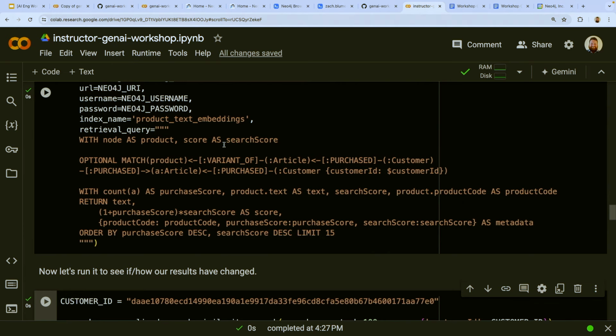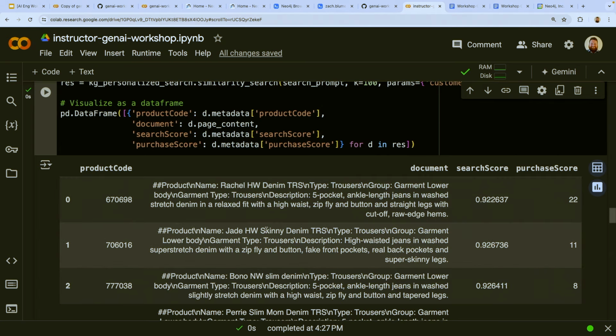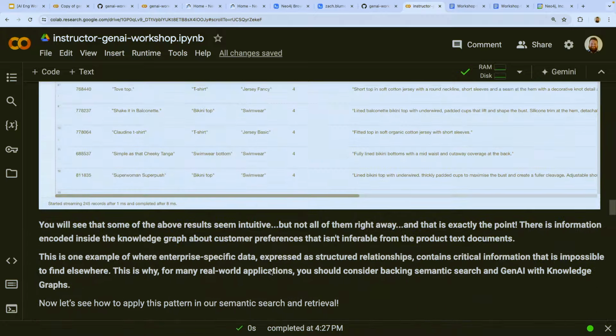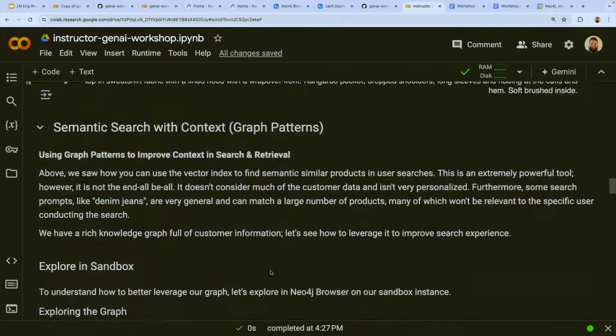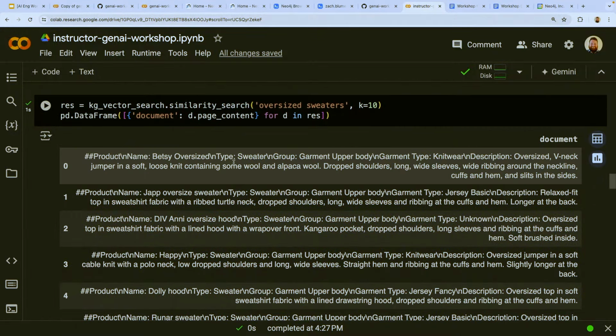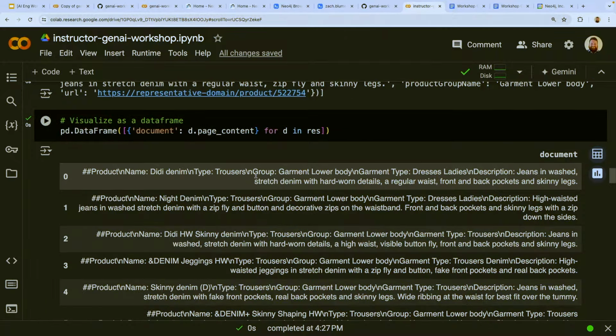Yes, so if you look down here, these results are now ranked differently, and it's actually different from the query we ran before. So we ran the same search prompt with denim jeans, but here you can see we get like Rachel HW denim, we get Jade HW denim skinny, and all this sort of stuff. If you look at what we ran before, if I were to scroll up to the top here, this one, you'll see that these are different, and actually this is the wrong one, but this is the right one here.